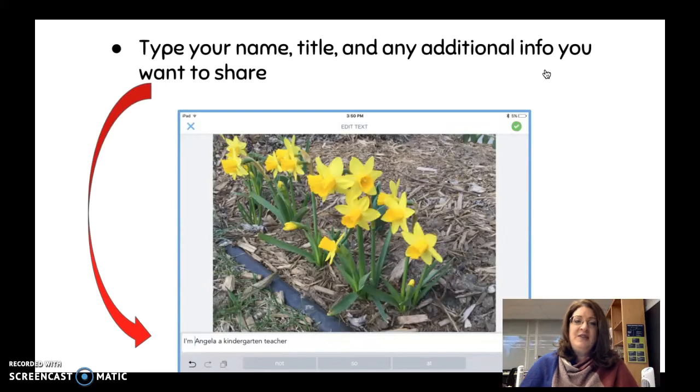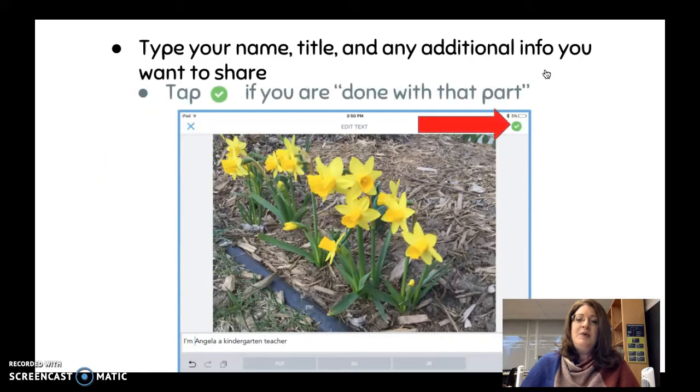So as you can see, you can type information below the photo. There's even a little bit of predictive text as well as just an undo button. Once you are done with any one piece, you click on the green check mark in the upper right corner. This is a really important thing to tell your students.